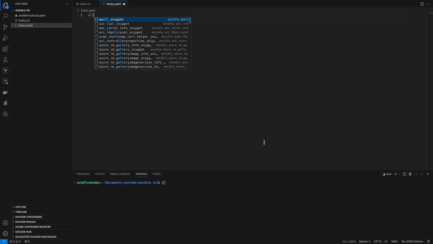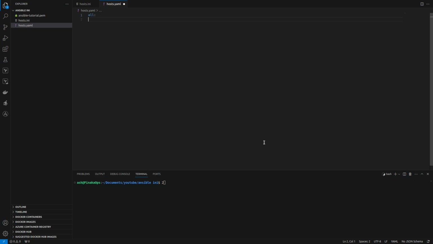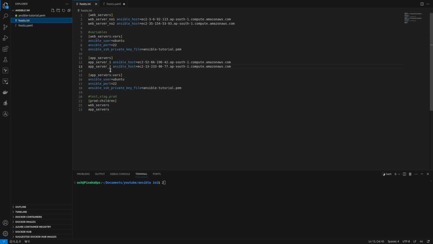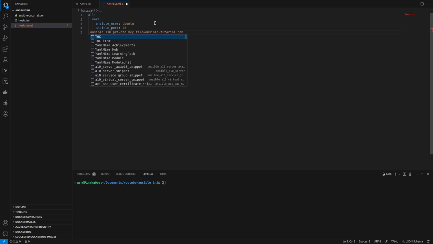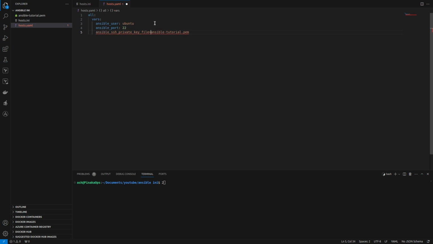Okay, now let's create the same inventory in a YAML file. So I'll first write all. Now I'm writing this all because I might execute all the configuration, all the group servers at once. That's why I have written it on top. Then I have specified vars. So make sure you use proper indentation to maintain the hierarchical order.